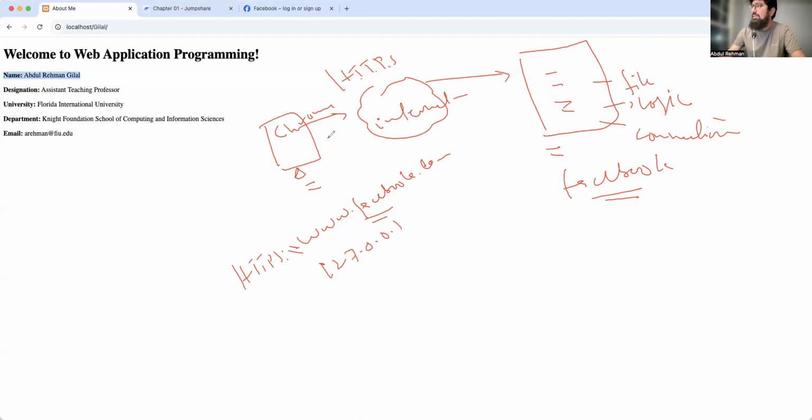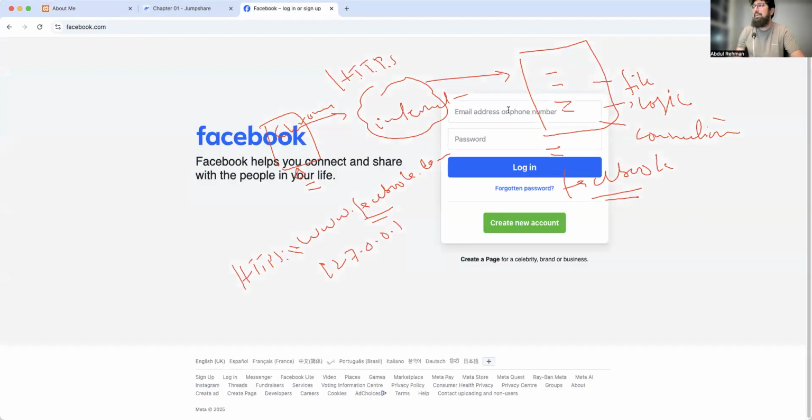So when you send something to it, you get this page. Let me show you the page. You get this page when you write www.facebook.com. And here you can write any of your details. And then in a second, when you click on login, it is being loaded, if you see here.